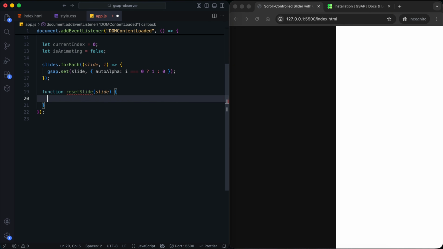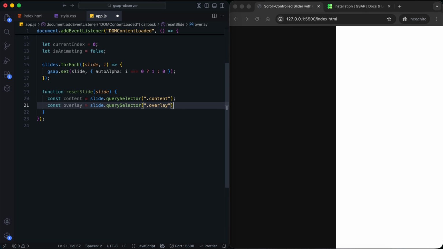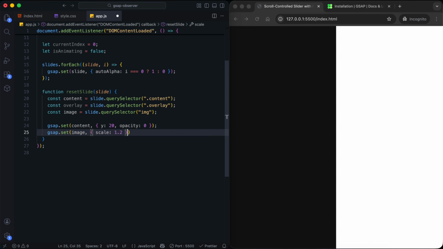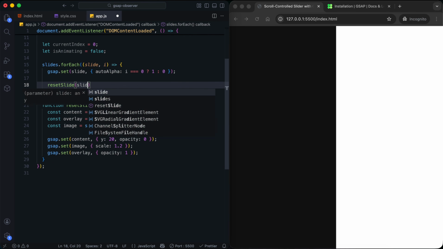This function resets the slide before it enters. The text begins below its final position and is invisible. The image starts slightly zoomed in. The overlay starts fully visible and fades out during the entry animation. Now we reset all slides before their animations begin.